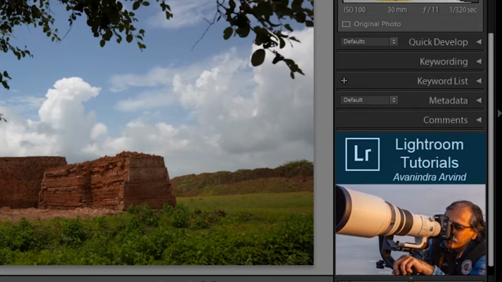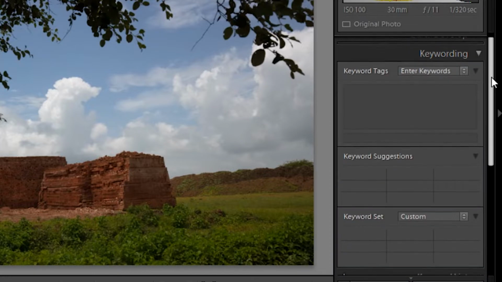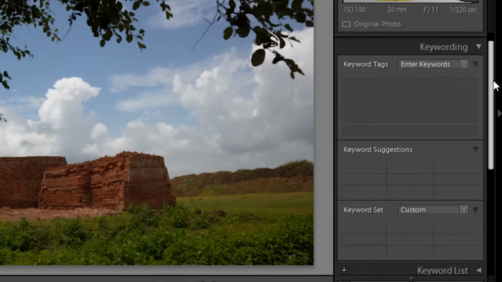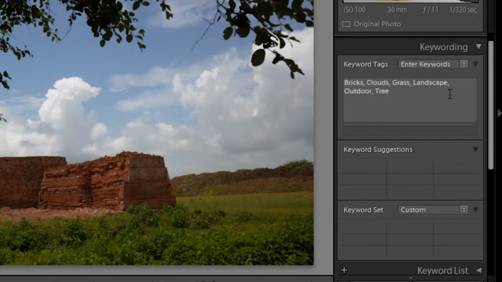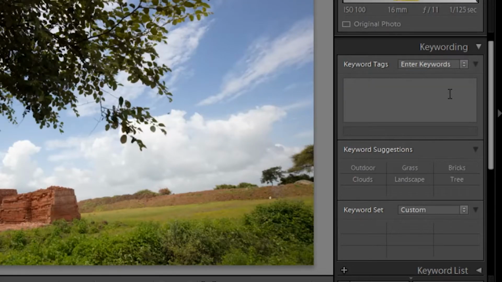What is a keyword? Keywords are custom image metadata that describes the contents of a photo. They help you identify, search for, and find photos in a catalog. The keywording section lets you add keywords to photos by either typing a new keyword or applying keywords from a keyword set. For example, for this image, I can add keywords like landscape, clouds, bricks, tree, grass, outdoor, etc. Now when I go to the second image, Lightroom gives me keyword suggestions so that it is easier for me to add keywords.